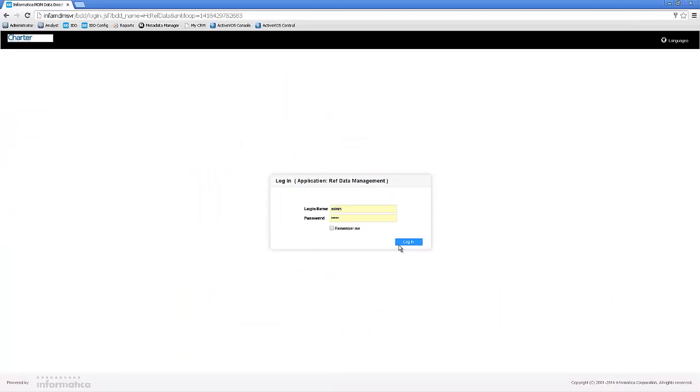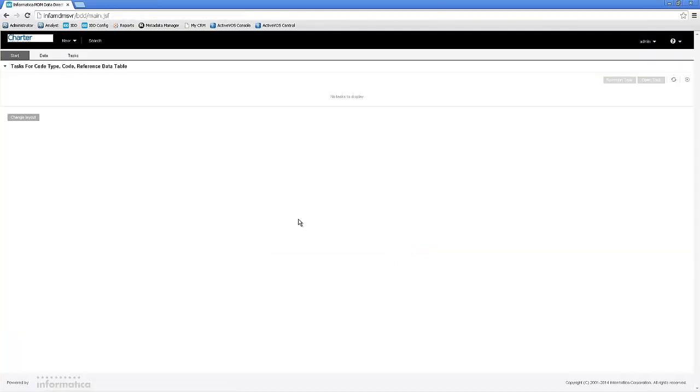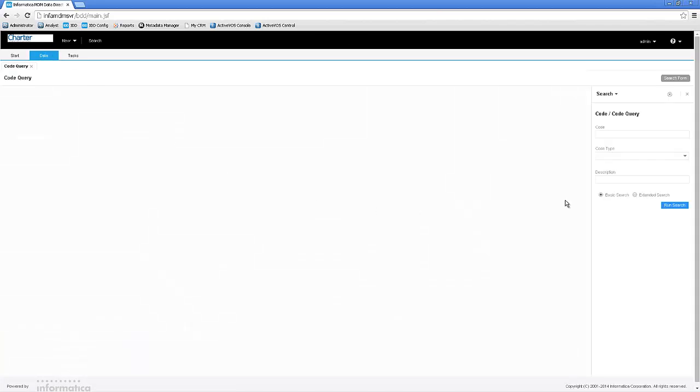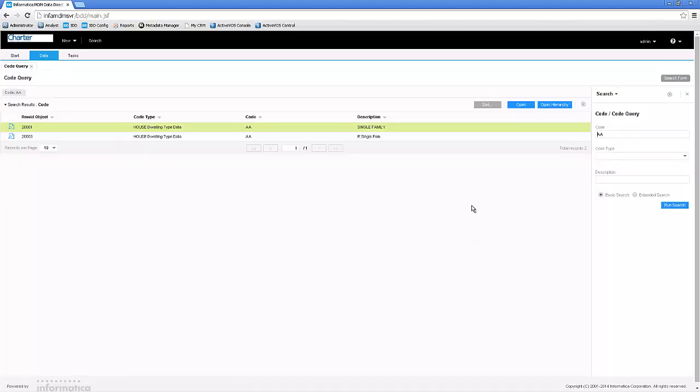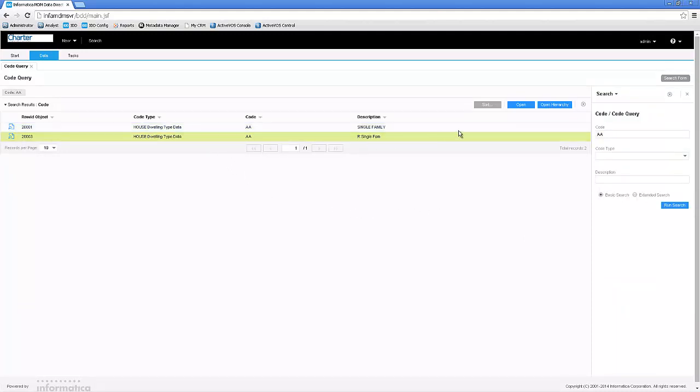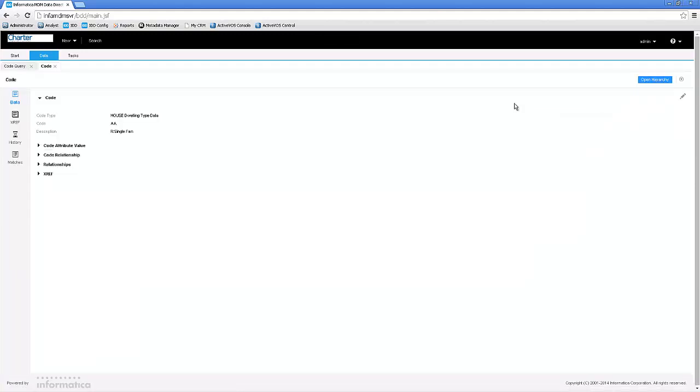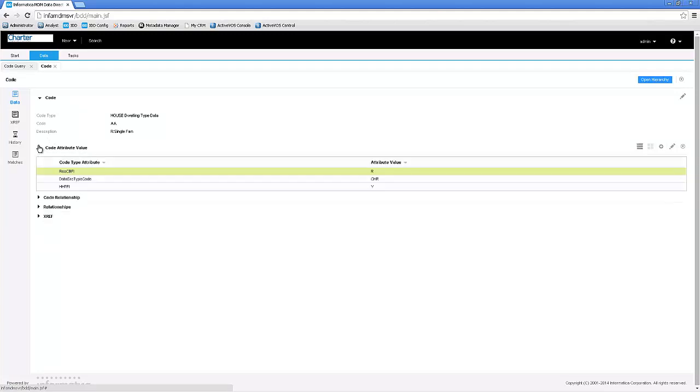So I'm now going to log into the Informatica Data Director, or IDD, as the admin user. This is our data stewardship interface. I've already loaded in some of the data from the spreadsheet in the process that I described before. I just do a search on the code AA, and I see there's 2 records. I'm opening one of those records, and I can see the code, I can see its description, and I can see the attributes that are related to that code underneath. So you can see the codes there.